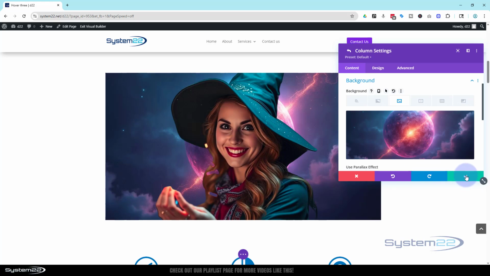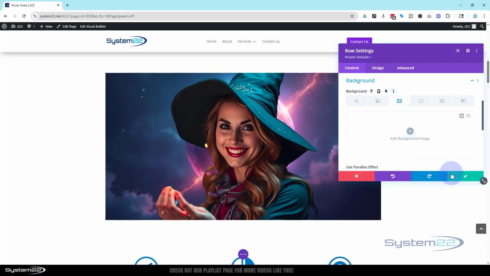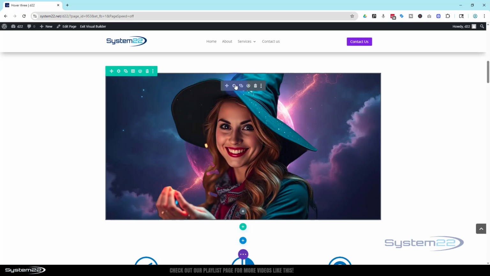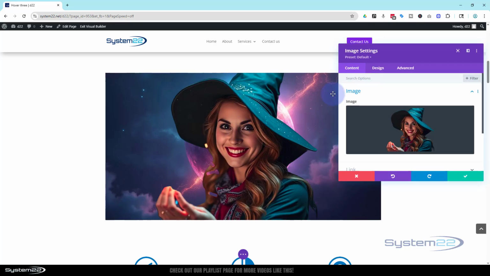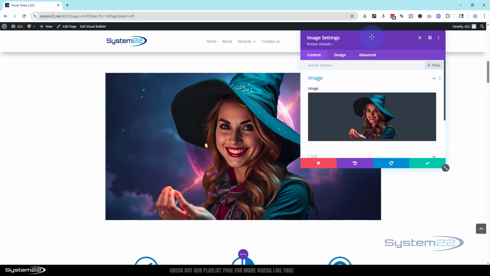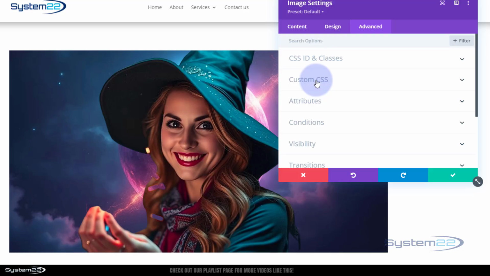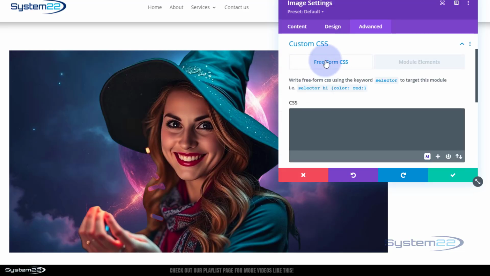So let's do that. I'm going to save my column settings. That takes us back to the main row. I'm going to save that. We're going to go back into the image here. I'm going to write a little bit of CSS code, and it's really easy. If we go over to Advanced, Custom CSS, we're using the Freeform CSS tab.